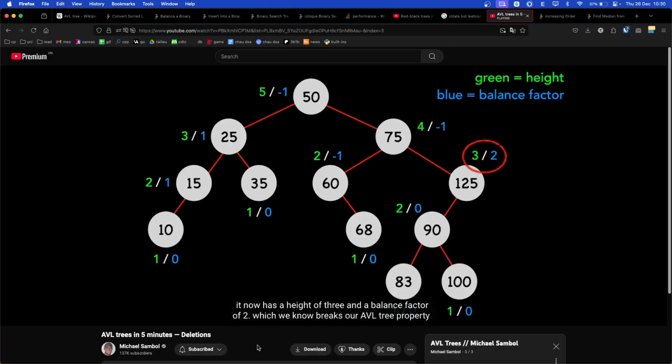The balance factor is 2, so this first condition is met. The balance factor of its left child is 0, so both conditions in the first if block are true. We need to perform a right rotation. Back to the full tree, I'll demonstrate the right rotation on node 125. We're back to the balanced AVL tree.